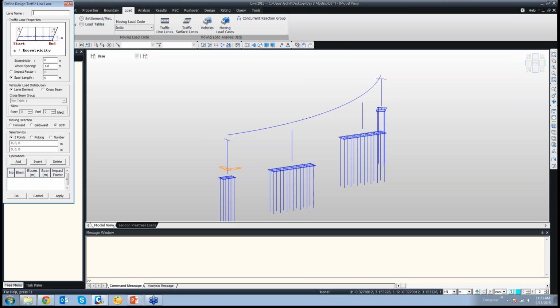I'll give the name as say class A1. Okay. Now this is the eccentricity. The eccentricity is always to be given with respect to the distance from the reference element. So in this case, our reference element would obviously be the line element for the box girder.